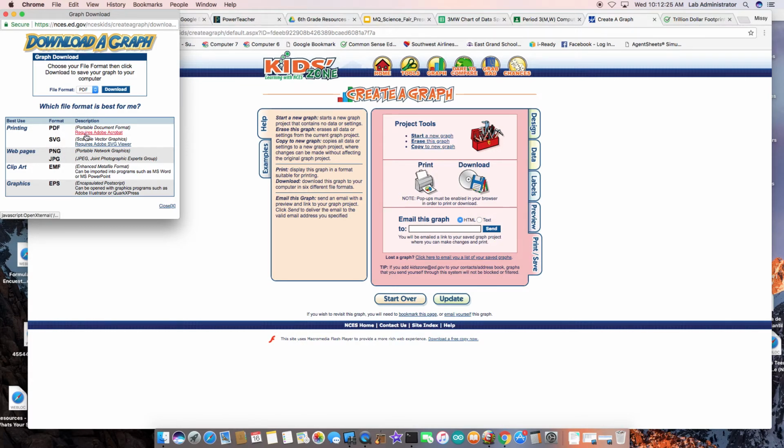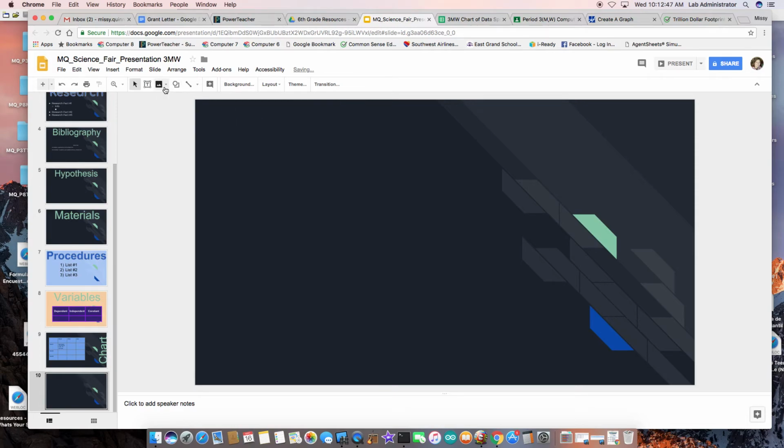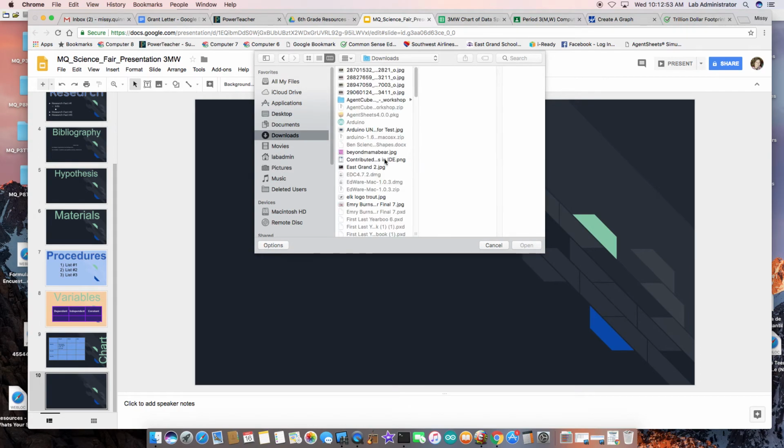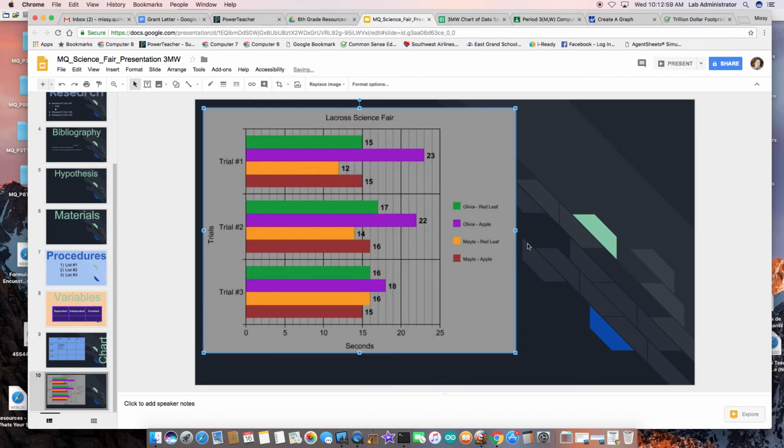PDF, that's a portable document format, so that means everybody can see it. JPEG, that is the picture form of it. So we're going to do a JPEG. So I'm going to change this to a JPEG, and I'm going to download it. And you'll see that I get this Graph 5 JPEG. So now, if I go over to my Science Fair project and I want to pull that one in, I can go here to upload it from my computer, and I can go to my downloads and get that graph 5 and open it, and now I have this graph in here with all of my different labels. Does that make sense to you guys?